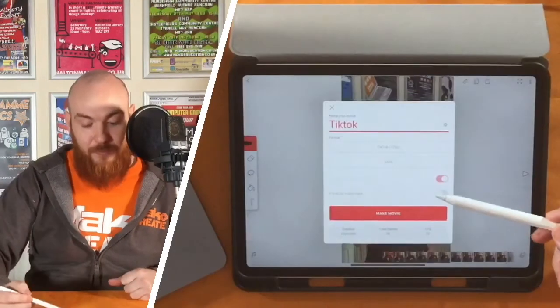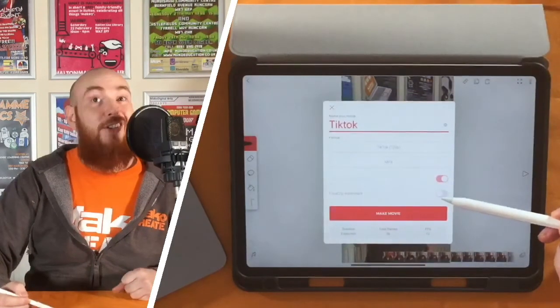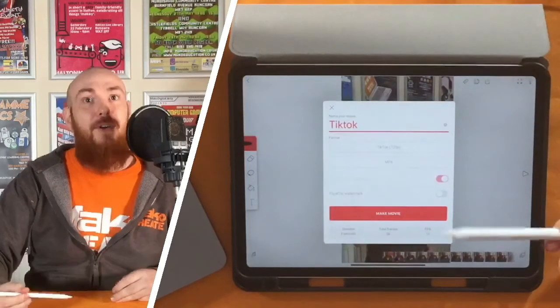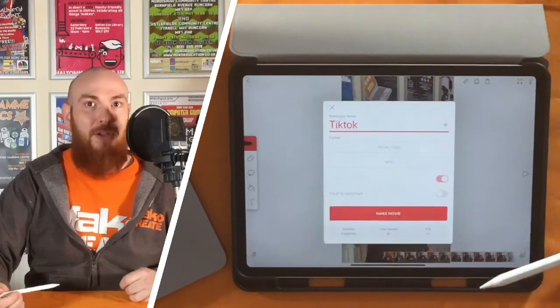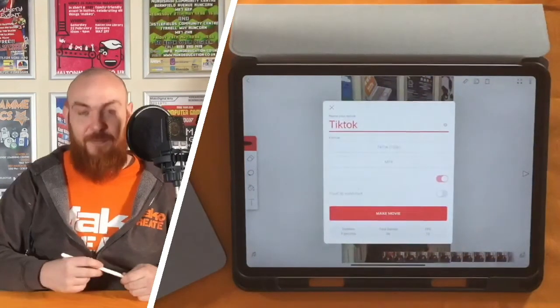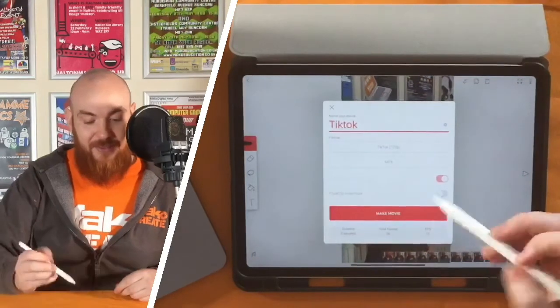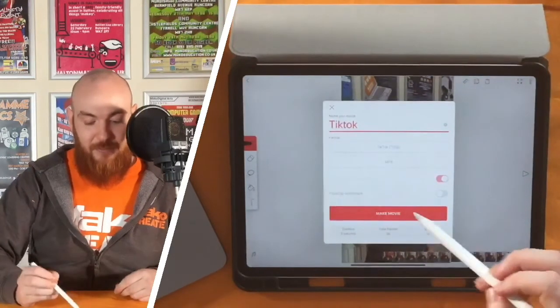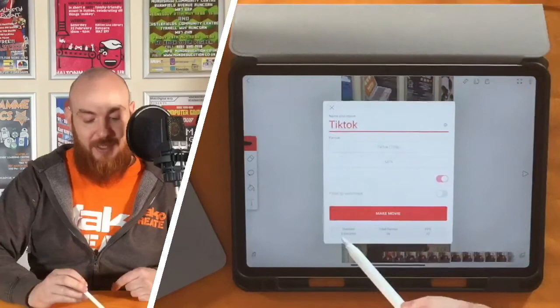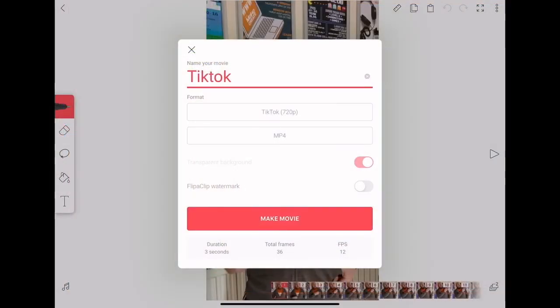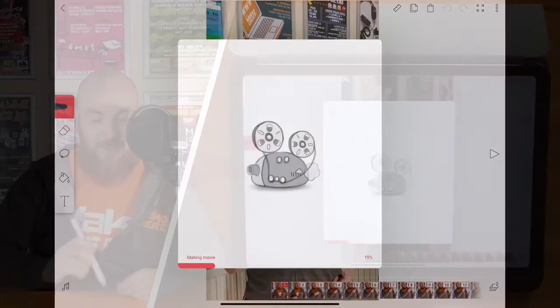I've got a paid version, so I can take off the Flipaclip logo. If you're using a free version of the app, unfortunately, it will probably make you put the logo on there, but it's not that bad for a free app to have a watermark. Then the last thing is to click Make Movie. Just before we do that, you can see how long the clip is at the bottom here. This is going to be a 3-second clip with 36 frames at 12 frames a second. So now I'm happy, I can click Make Movie.